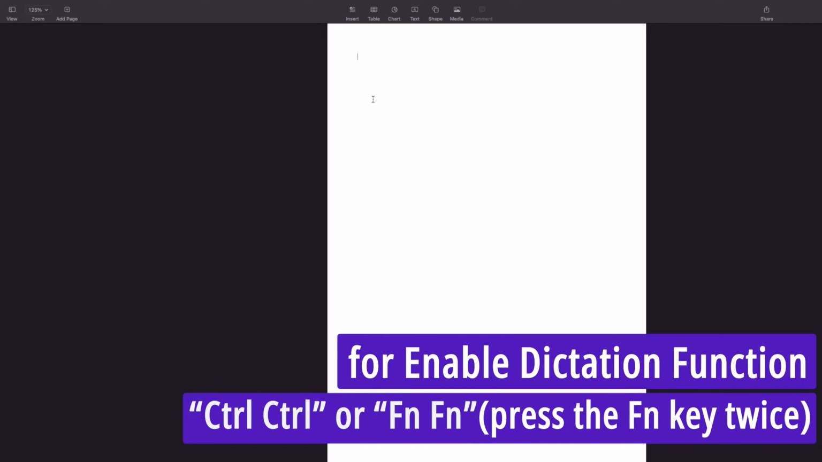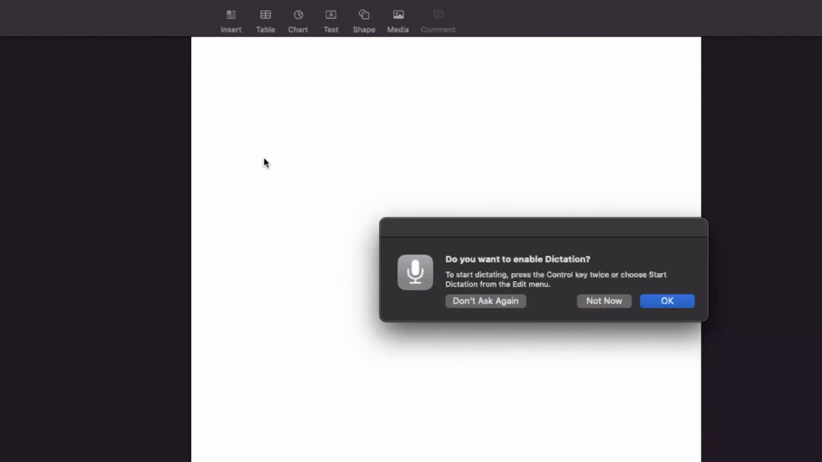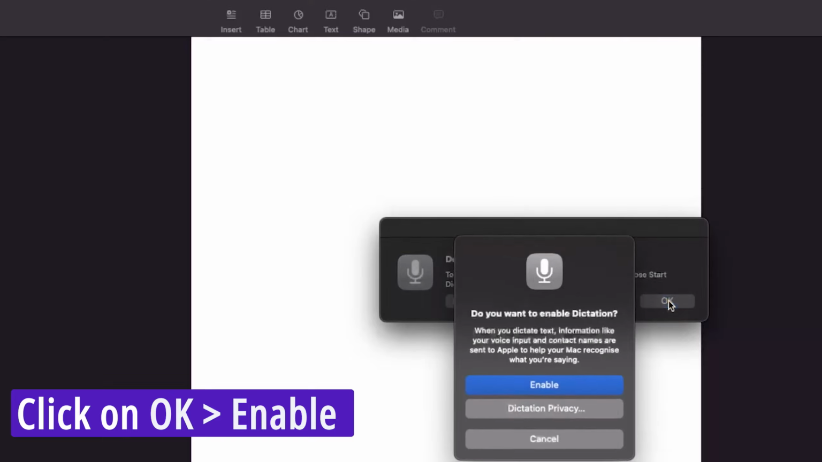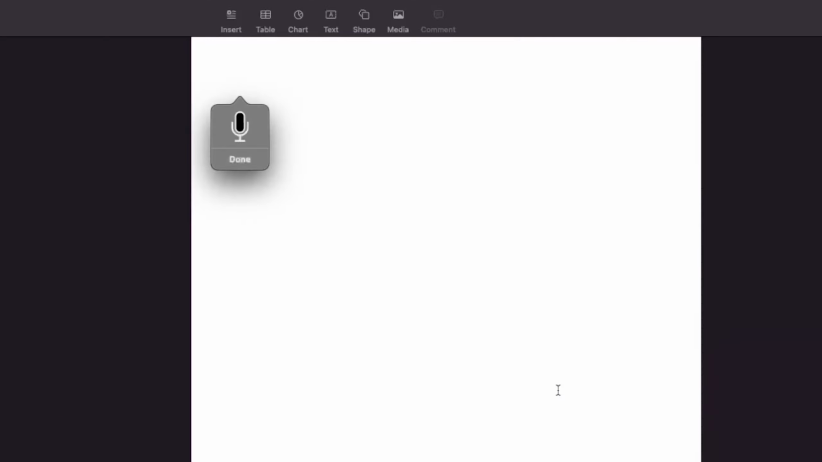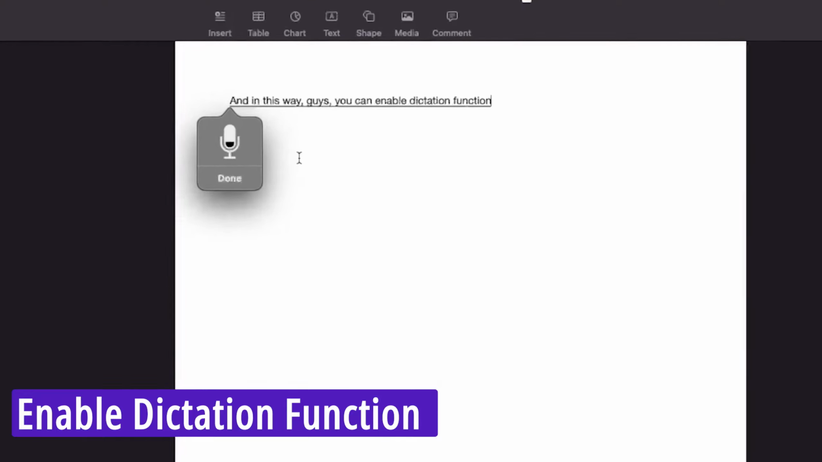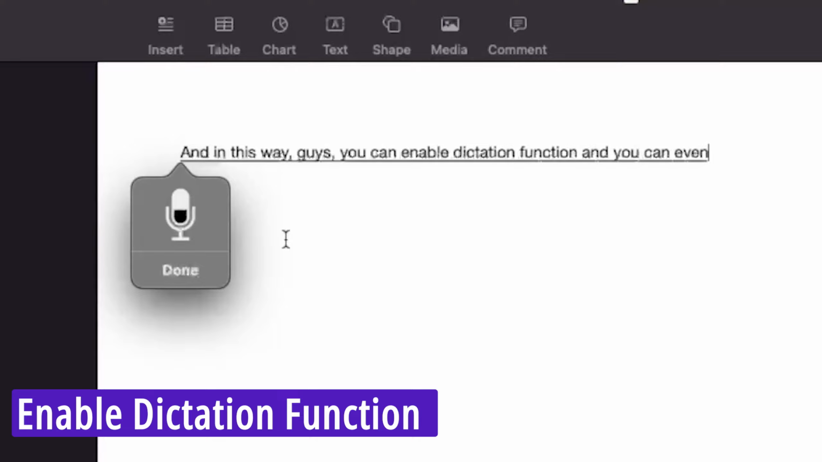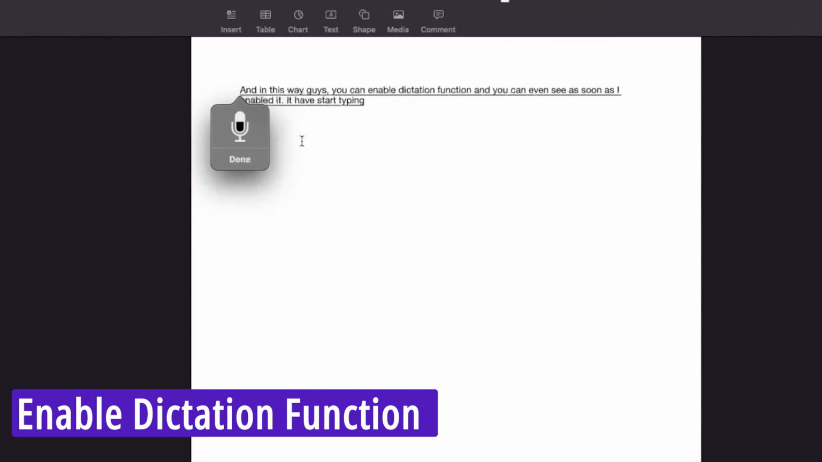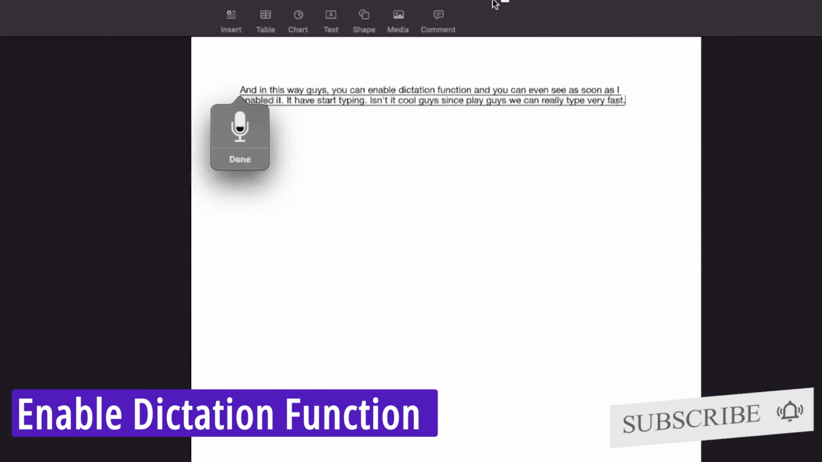You need to press function button or FN button, or control button in case you are using a Windows based keyboard. You just need to press it 2 times. By doing this, you will see this pop-up which will ask you to enable dictation function. So you need to click here on OK and then click on enable, and in this way guys you can enable dictation function. And you can even see as soon as I enabled it, it has started typing. Isn't it cool guys? So in this way guys we can really type very fast.